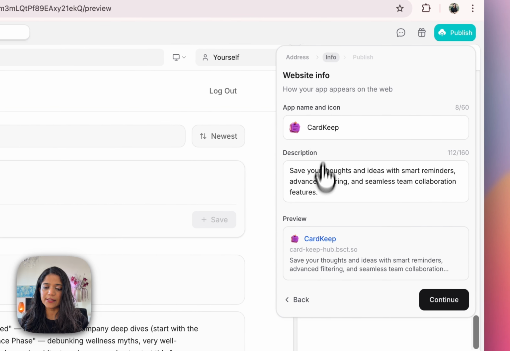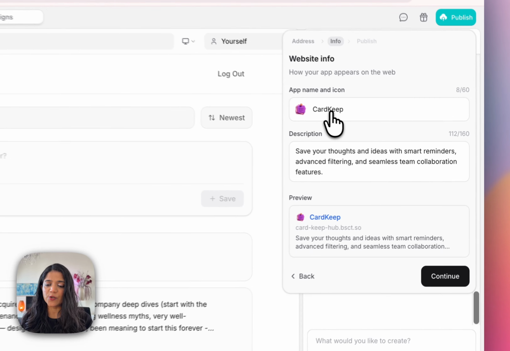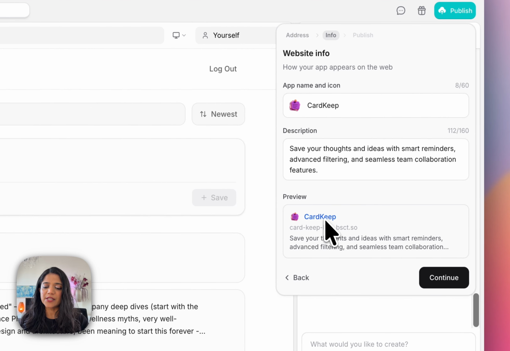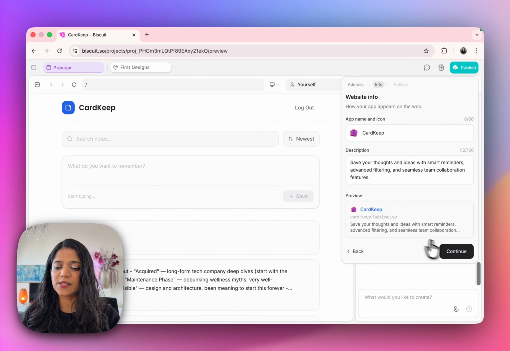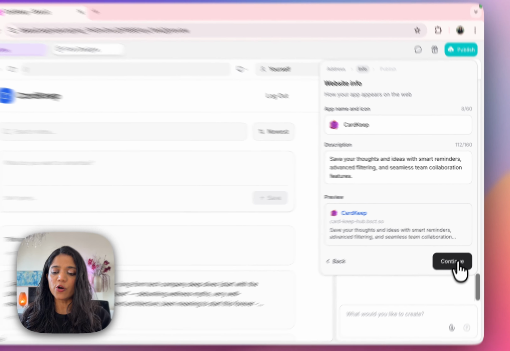Now I don't have a logo yet, but then I'm okay with whatever Biscuit has suggested. So I'll keep it as it is, and I'm okay with the app name as well. So I'll leave that, and you get to see a nice preview of all the information that has been added. After this, you can click on continue.